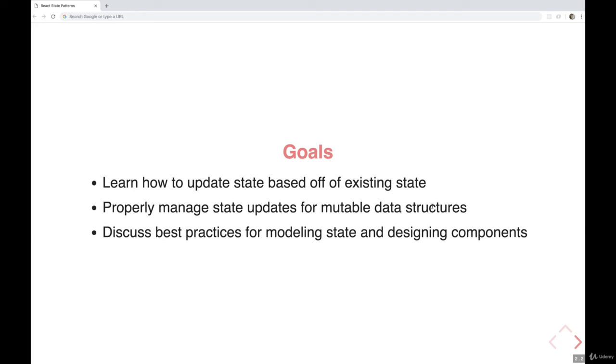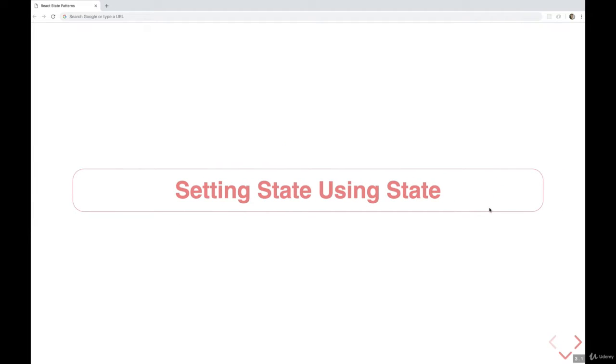And then finally, the rest of this section will be devoted to best practices when we're creating applications and modeling state and designing our components. What are some of the things we should keep in mind, sort of rules of thumb when you're working with state? All right, so let's begin with that first point, setting state using existing values in your state.